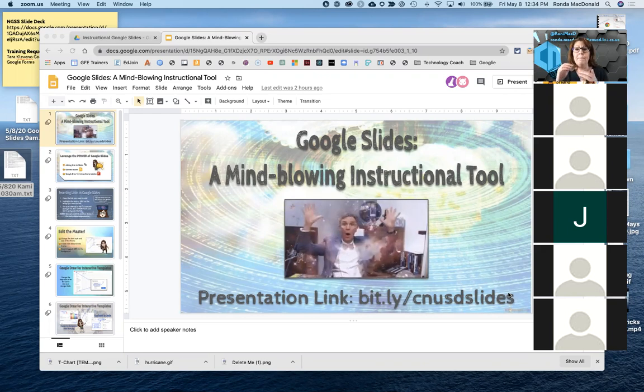The other thing you can do if escape isn't working is go up to the right-hand corner of your screen and click exit full screen. Then you'll be able to have both your browser and the presentation going at the same time.